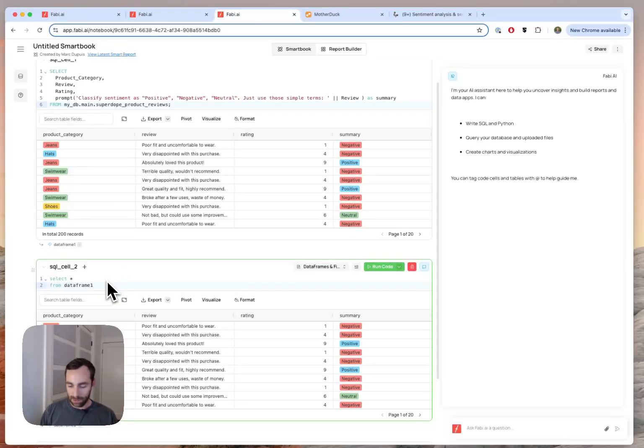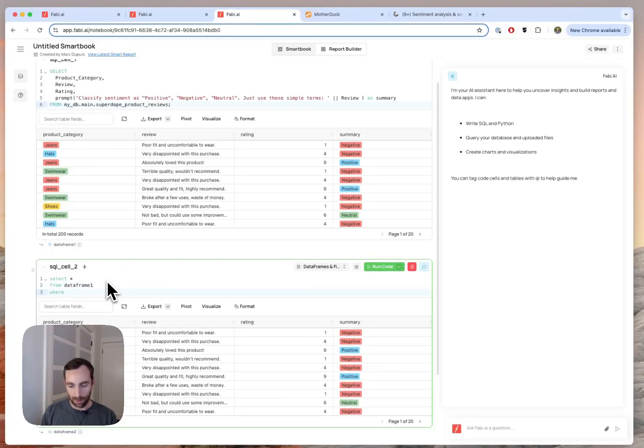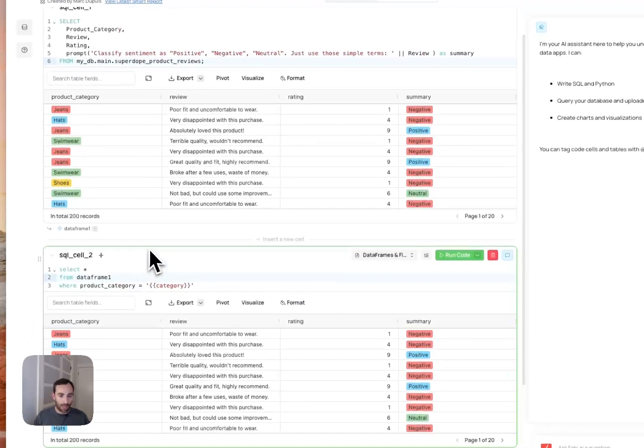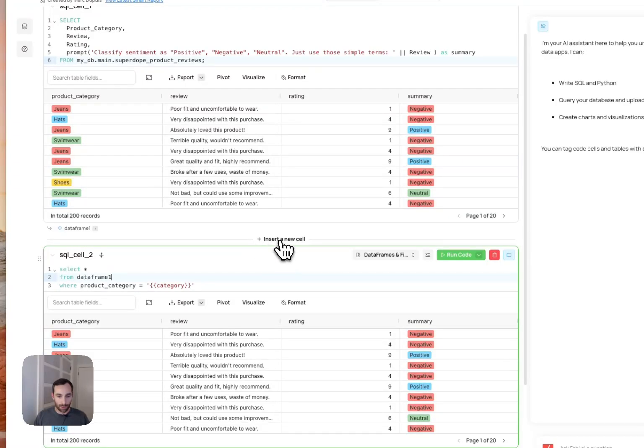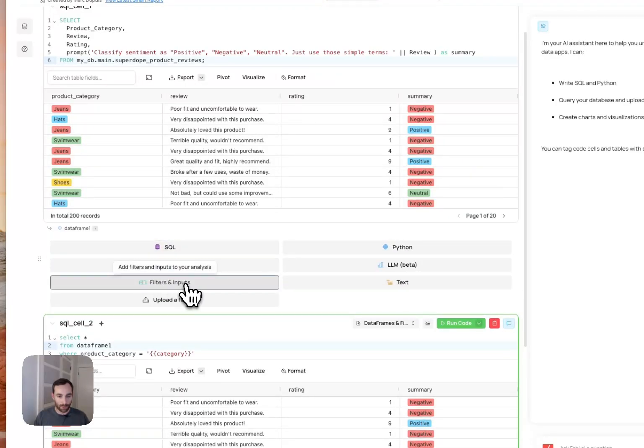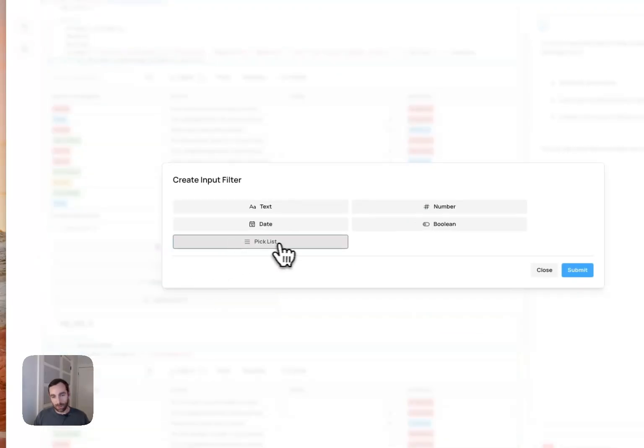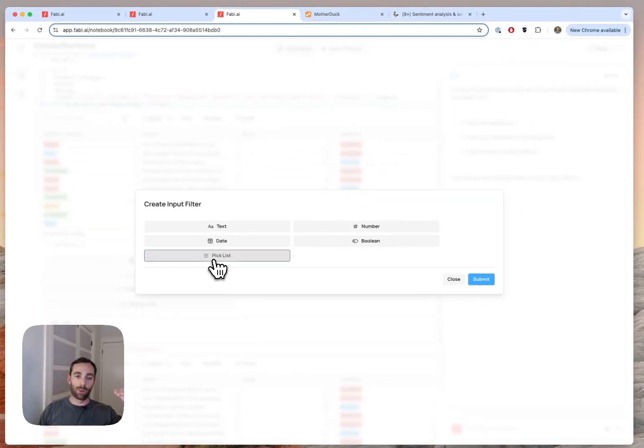What I can do here is say where product category equals, and then I'm going to say single quote category, curly bracket. Then I'm going to insert a new cell and add a filter and input, and we're going to select pick list. Again, we want to create a drop-down where I can automatically pick from the product category.